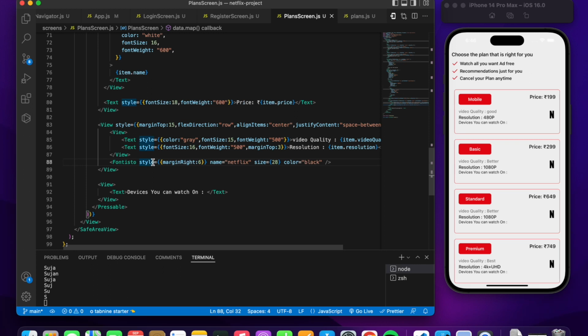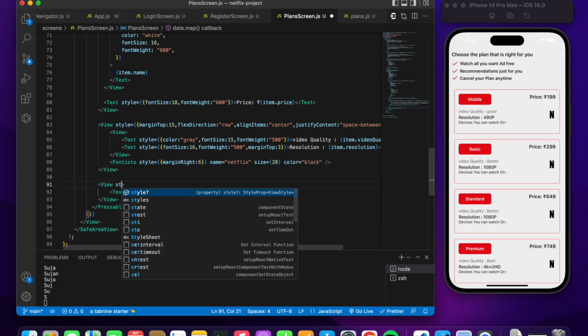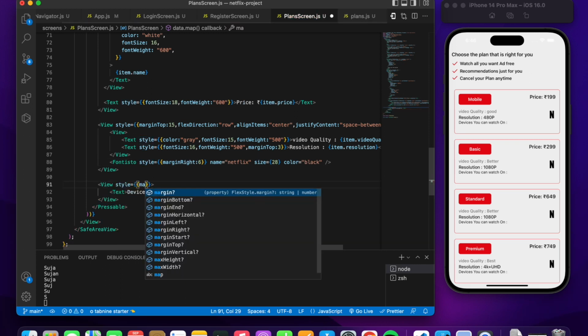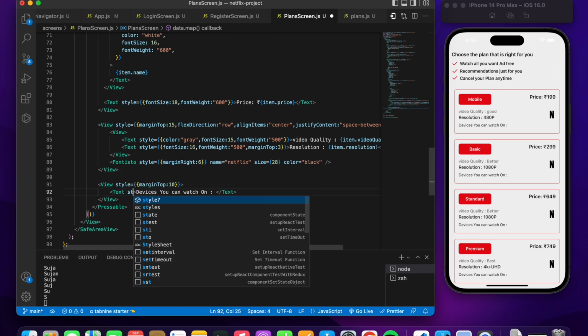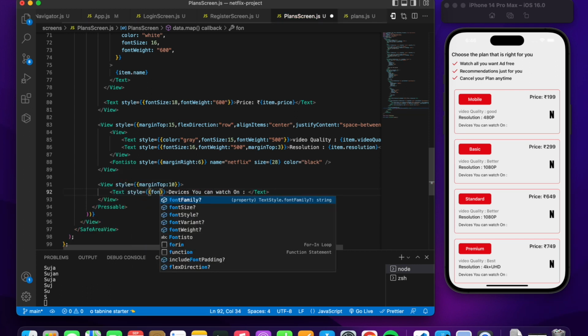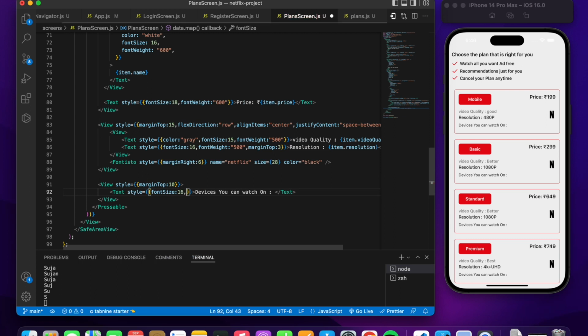Okay, so for this view, let's give some spacing towards the top as well, since it's almost touching the other view. So margin top of 10. Okay, so for the style of the text, let's say font size of 16. Okay, so now let us initialize a view over here.